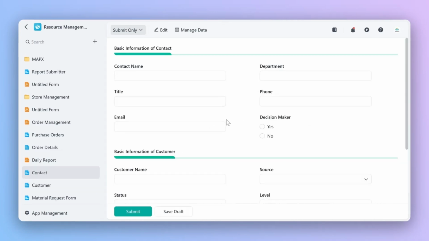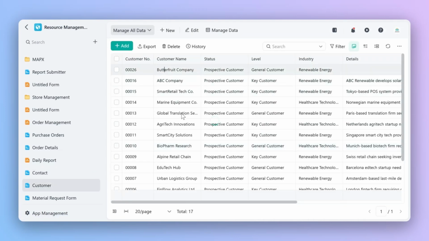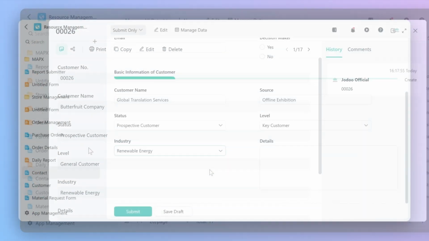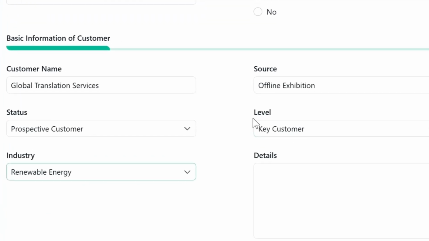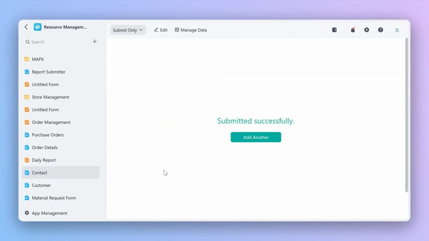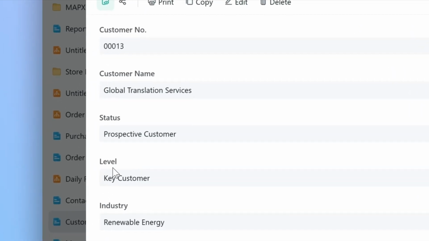With Jodoo's Automation Pro, your system finally works for you. Imagine you create a contact, and Jodoo instantly populates the corresponding record in your customer form. Better yet, when a client is upgraded to key level, you update it once in the contact form. Then Jodoo will automatically synchronize the change. Zero manual effort. Total accuracy.